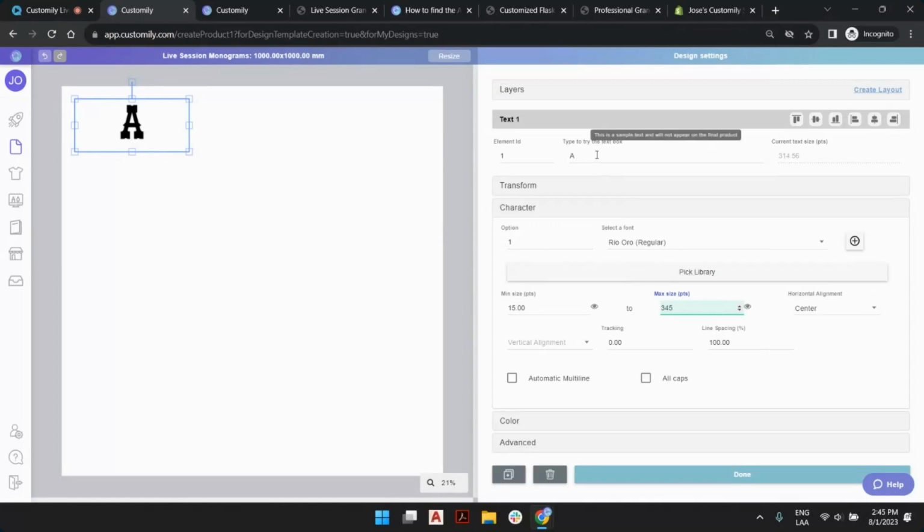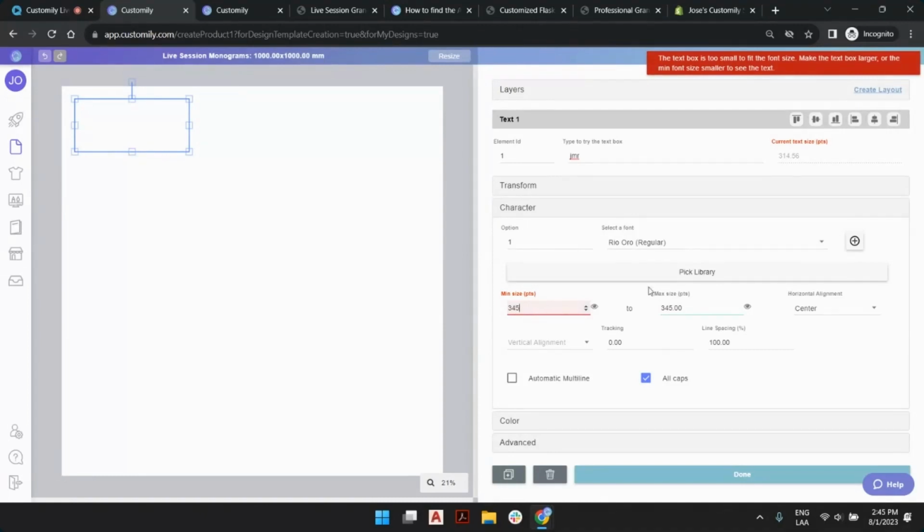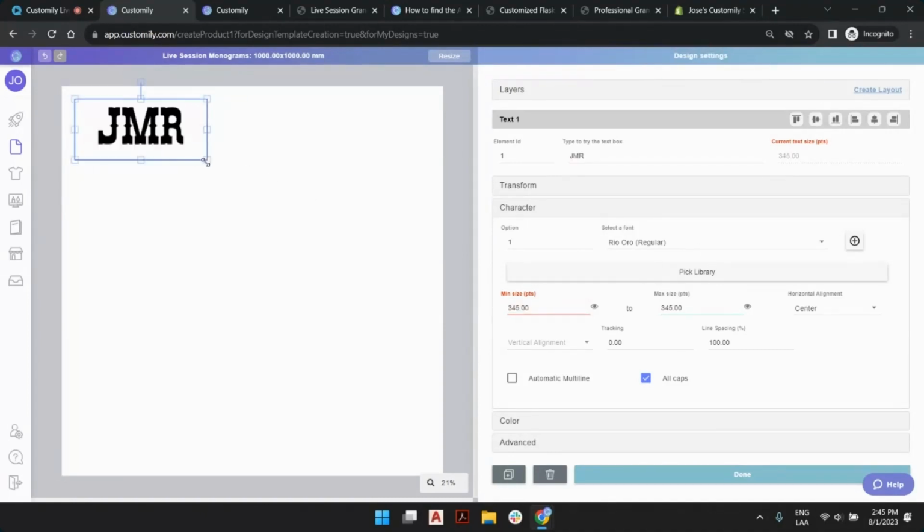So if I am going to be allowing for free initials, I may want to type in this. And if I want them to be always capital letters, regardless of what they want, I can click this. I also want to stop at three letters, so let's keep the minimum size like that. Okay, so this is my first design. This is the free initials design.